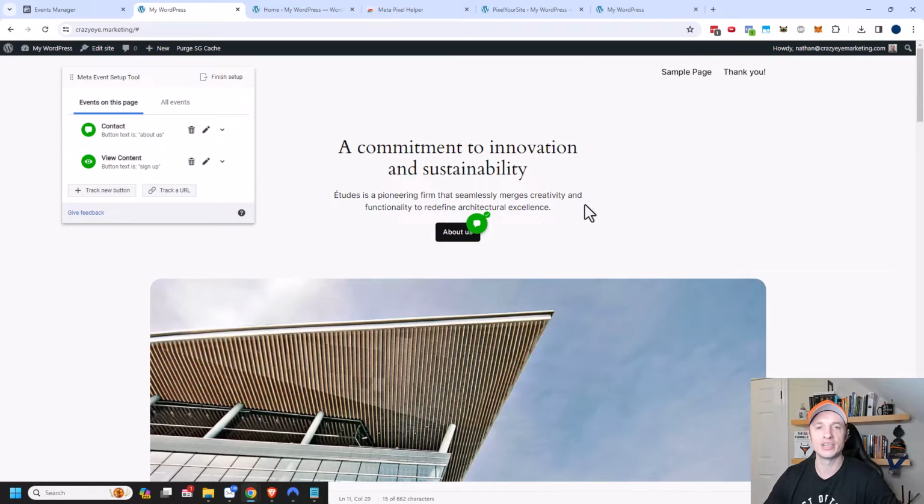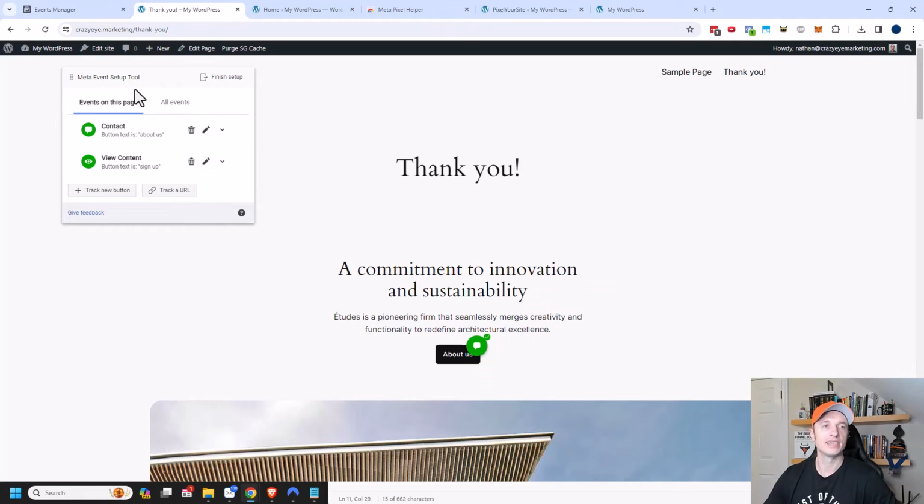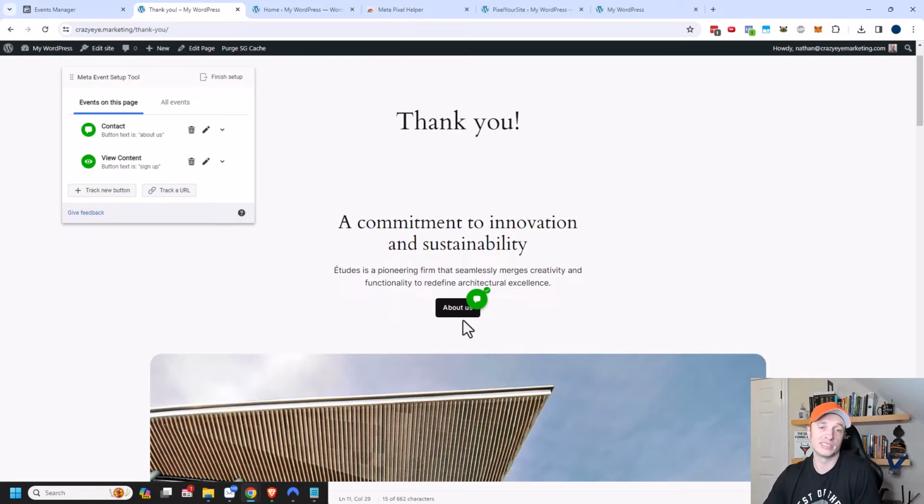Now, let's say that I do have an opt-in form, and that opt-in form leads to a thank you page. So I actually have a link right here to the thank you page. I'm going to go ahead and click on it. And I can see that the event setup tool followed us to this new page. And you can also see that the events I set up on the previous page followed us to this page as well.